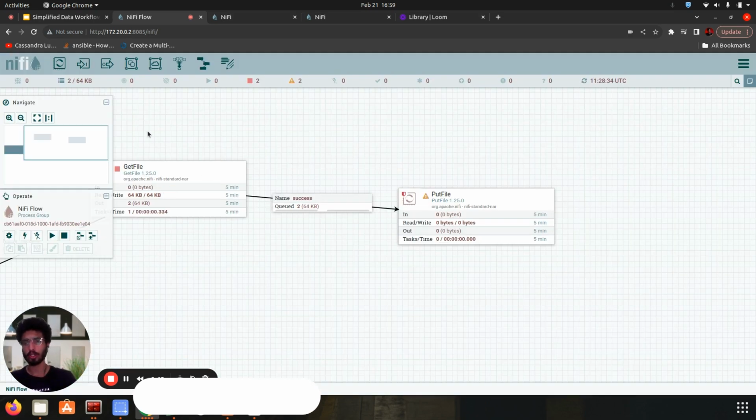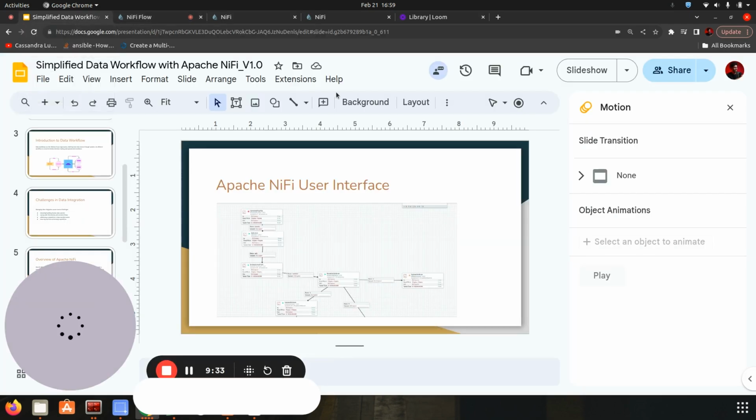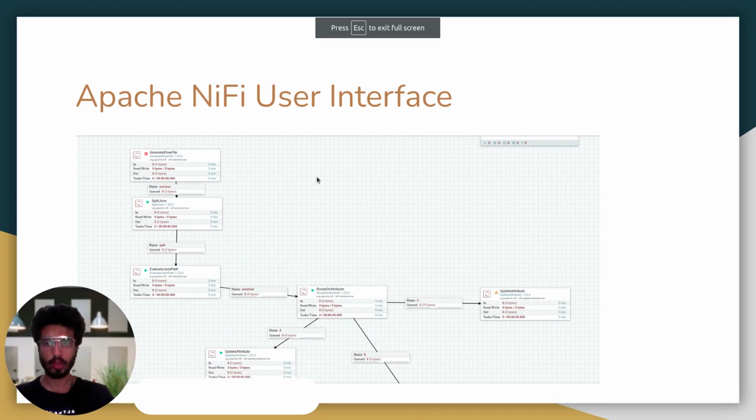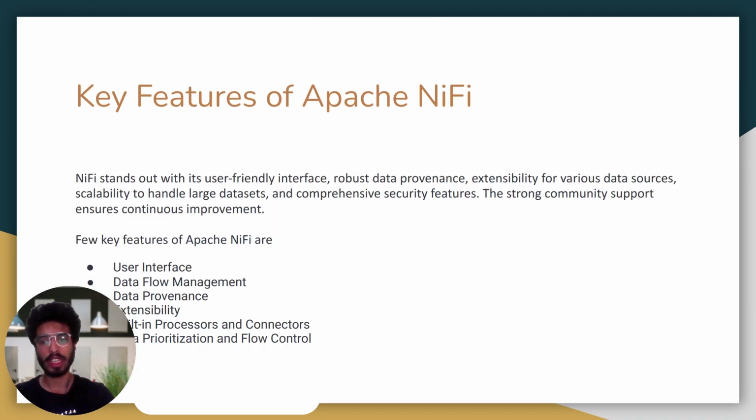So this is the basic introduction to the NiFi UI. In the coming seminars, we'll deep dive into the NiFi UI. Let me go back to the presentation again. Now we know what a basic NiFi user interface looks like and what operations we can do.